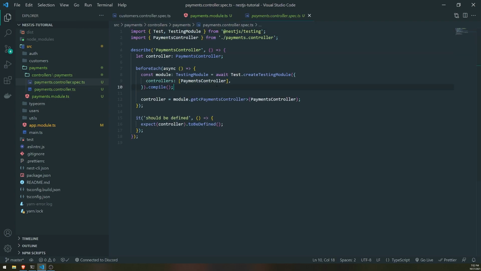Okay, so right off the bat, you can see that we have this payments.controller.spec.ts file. You can name your test files however you like, but you just need to make sure that it ends with the .spec.ts extension or .test.ts extension, because that's how Jest will pick up those files. You can also configure Jest to pick up certain files based on certain extensions, but we will not cover that in this video.